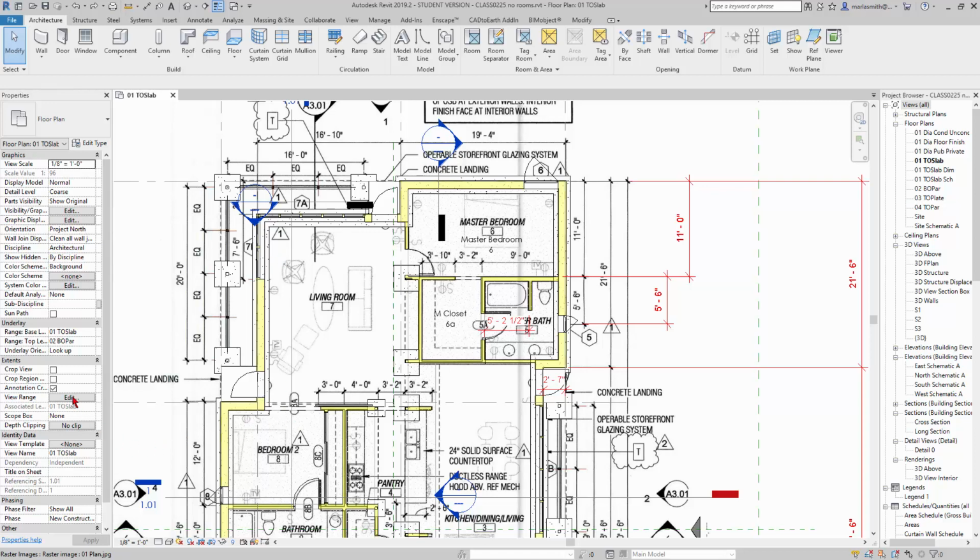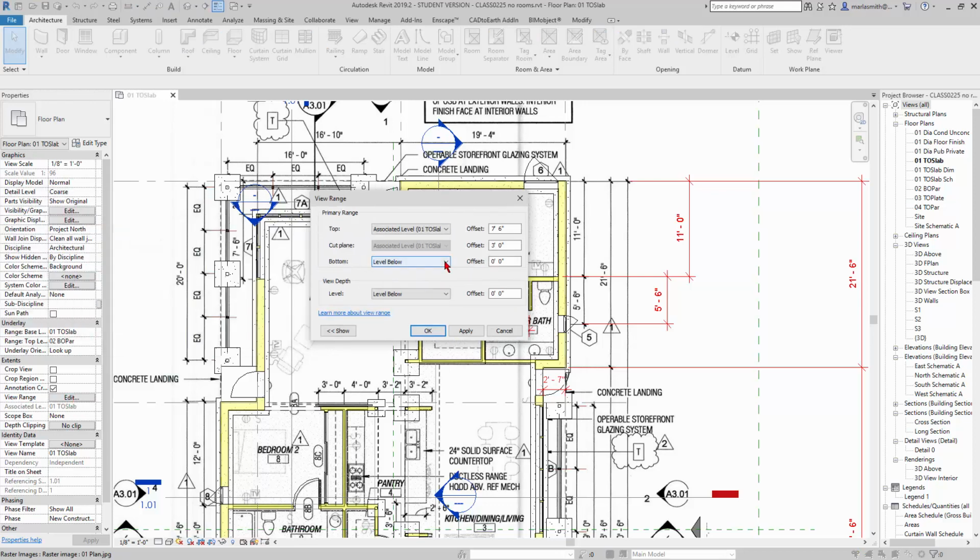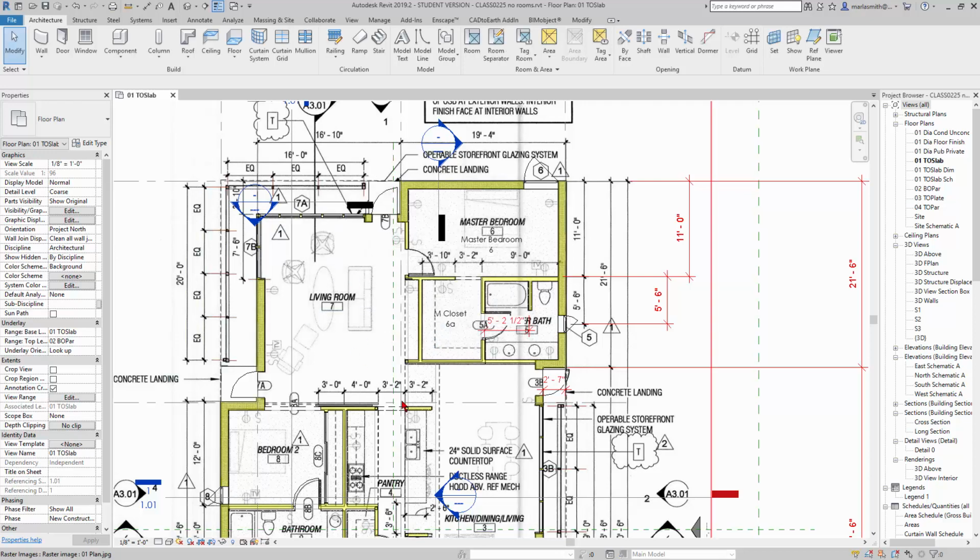So I'm just going to go ahead and edit my view range and change that from the bottom, from level to below, to top of slab, and the view depth to top of slab. So we kind of lose all of that extra stuff. And then maybe let's go ahead and go to no underlay, right? So there's nothing else underneath there, so we have a little bit more simplified.